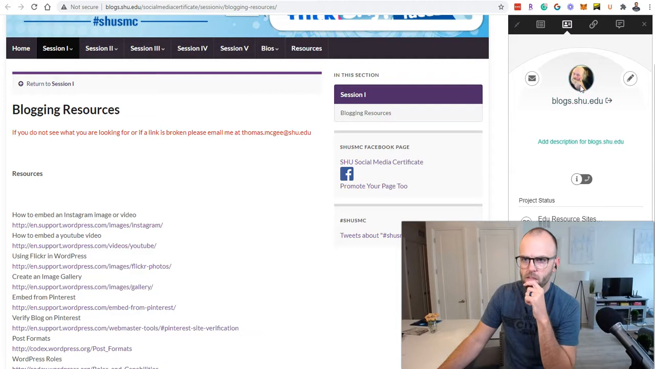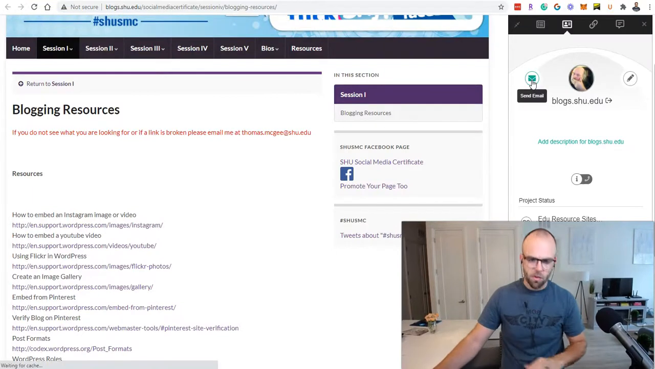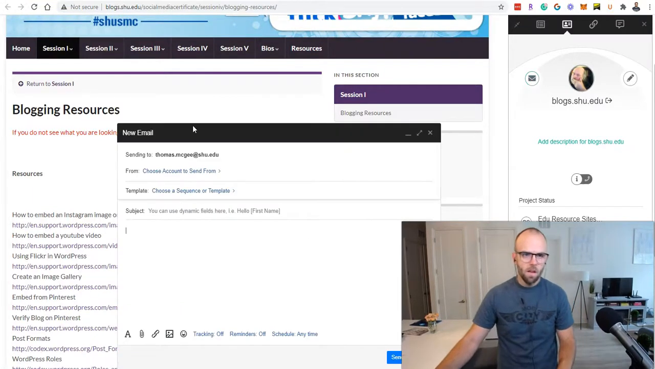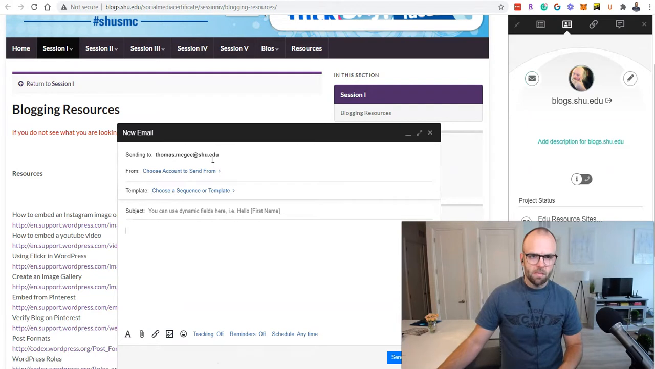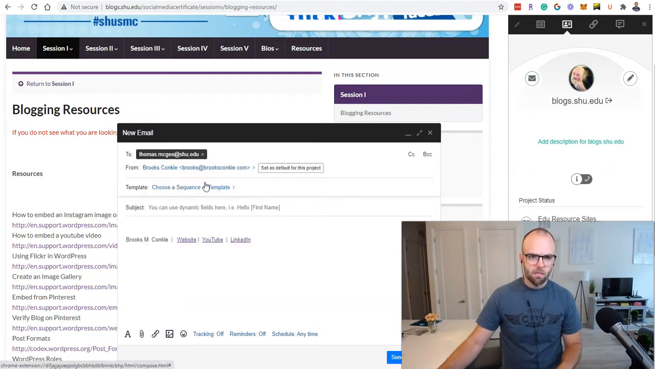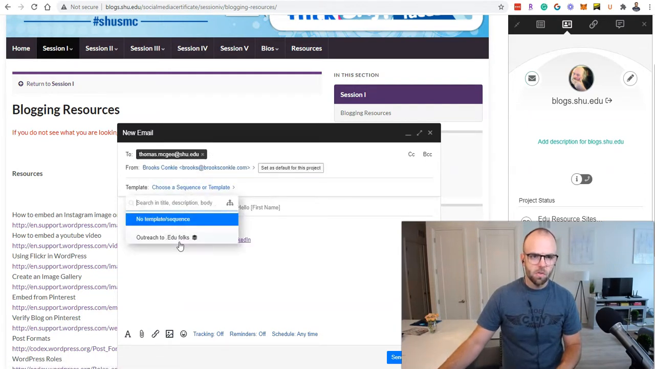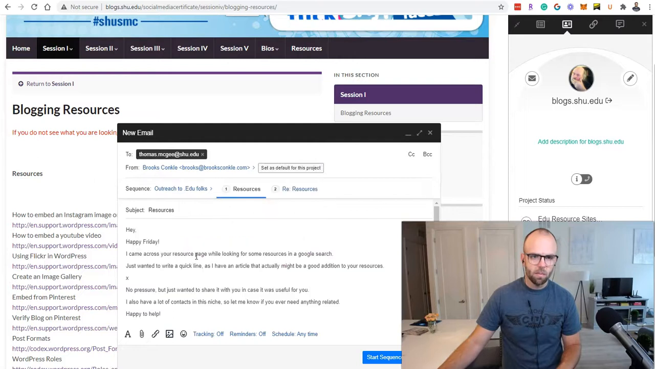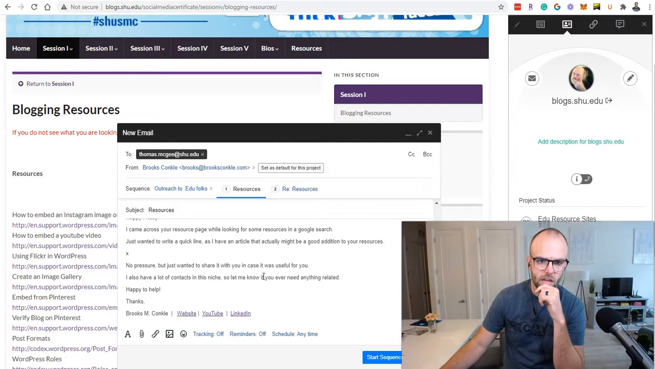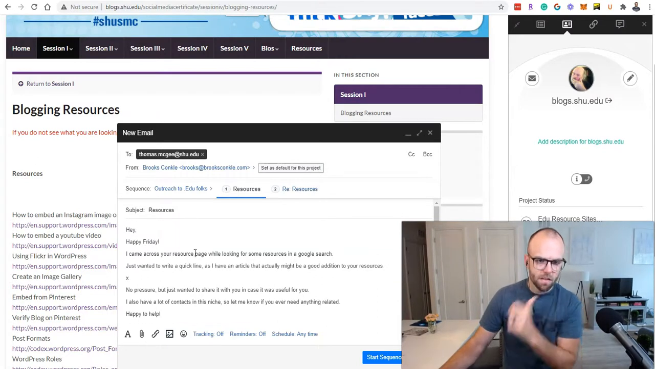But I've already saved his email address in there. I've got it for this project, so let me go ahead and click email. So here it is, Thomas McGee right there. I'm going to send from my account here. I'm going to choose this outreach that I set up earlier, which put in the subject line and this pre-written message.